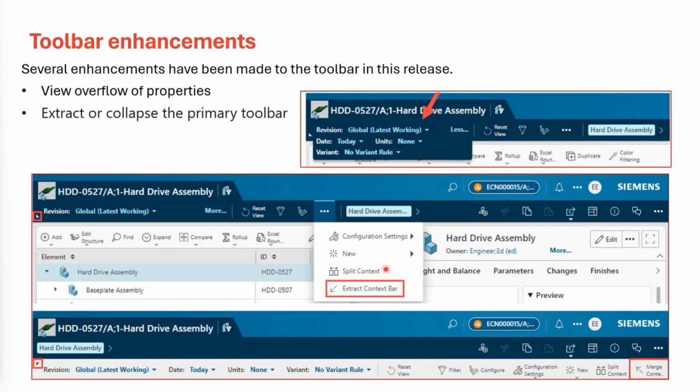In the second enhancement, starting this release, users can choose to either extract the context and move the command to a separate toolbar, or collapse the context into one main toolbar. For structures, the two-row toolbar is displayed by default.